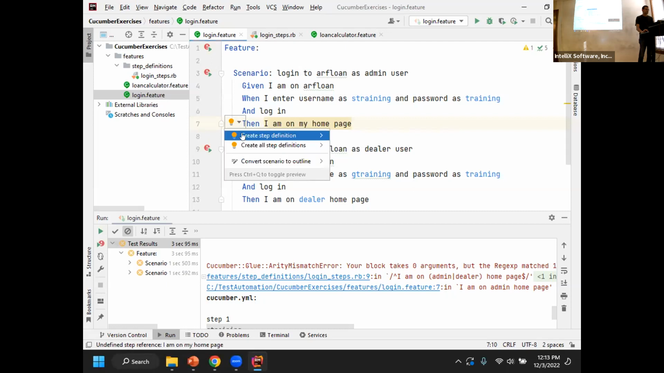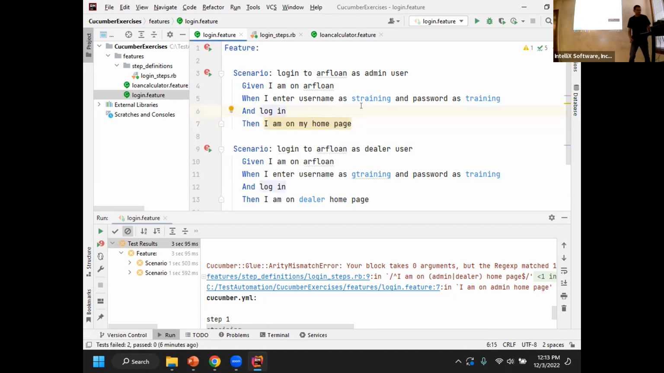No, that is not coming for me. It should be coming. If it's highlighted, you click right before this, and your cursor needs to be right there. And the bulb will come and it will say create step definition. It's not just the first line, it's anywhere on this expression. For me, it's only showing convert scenario to outline. That means it's matching with your step.